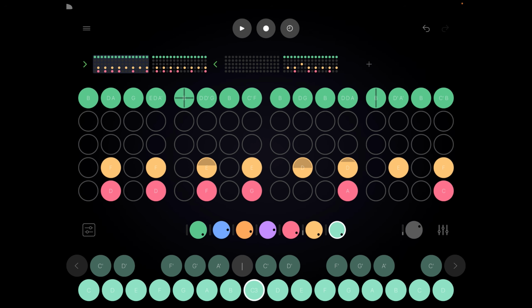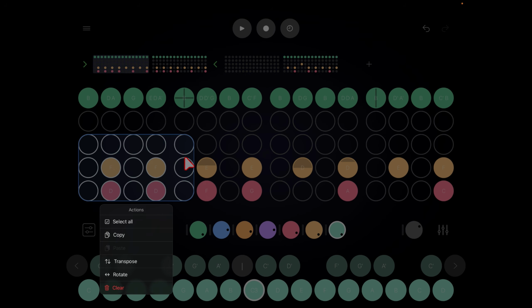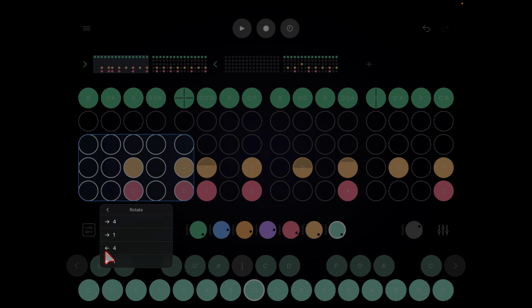We can select any number of steps, right? And this doesn't matter. Watch, I can go like this. Select a bunch of steps like this, and I can select all, copy, transpose just what I've got there, or rotate just what I've got there. So I can rotate this way, I can rotate back one, I could rotate back 4, but that's not enough.